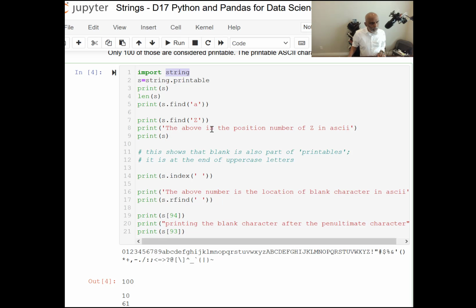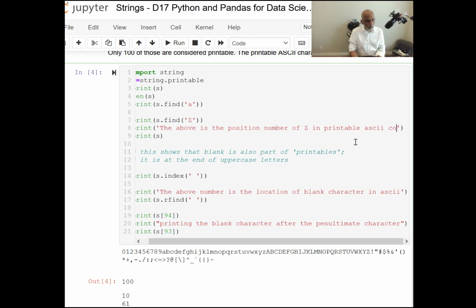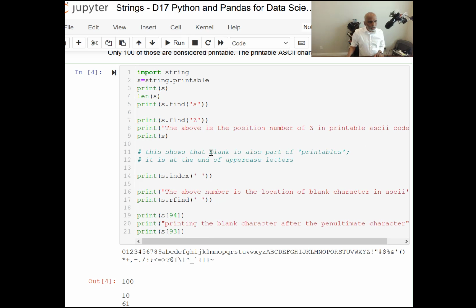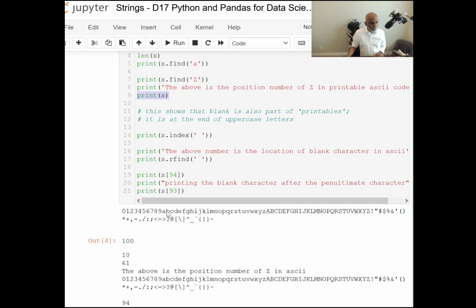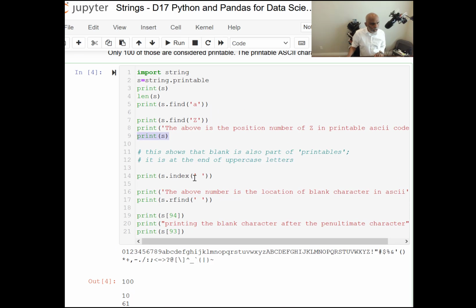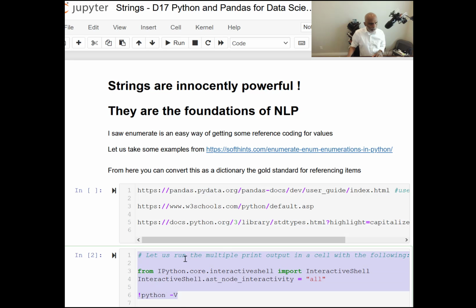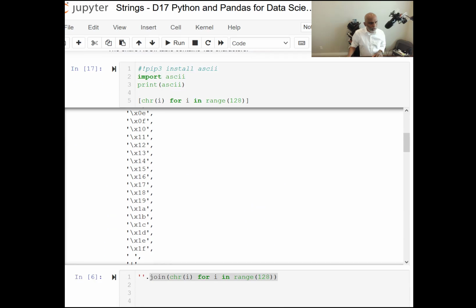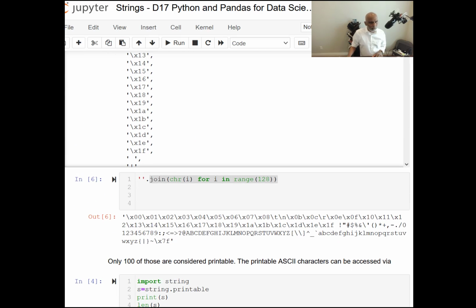So here I run all these things. Print the position number of uppercase Z. Print s, the printable ASCII codes. And then I'm printing this one more time. You can see that's why multiple outputs are coming here. It's printed two times, because I have a collection of statements which all will print, since I ran this command before. Because of that I can get multiple prints coming out of one particular Jupyter cell.